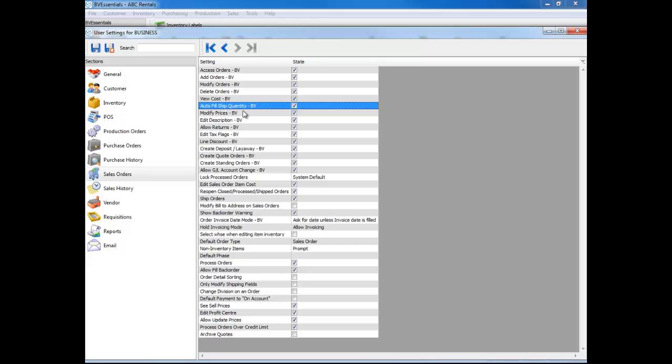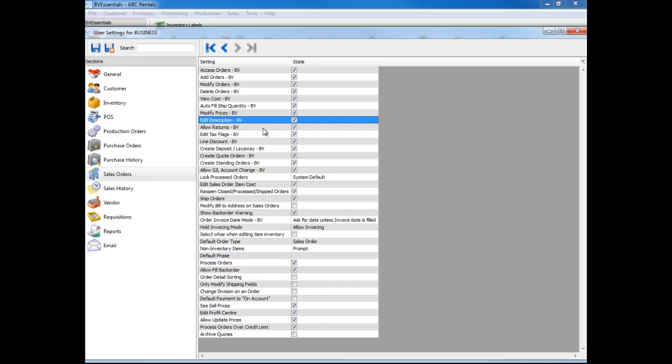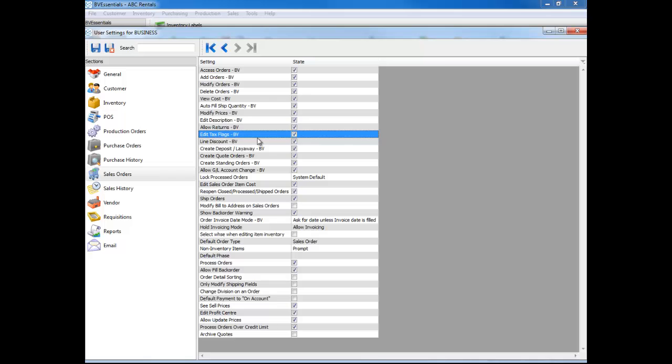that if an order has back orders on it, which now can be fulfilled, and the user opens up that order to edit it, it will automatically ship the items into the committed column. Whether they can modify the sell prices that are presented to them, whether they can edit the description of an item as it's sold, can they take returns on an order, can they edit the tax flags, can they add or edit a line discount, can they take deposits.